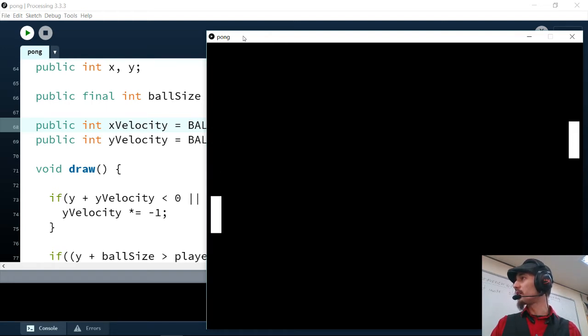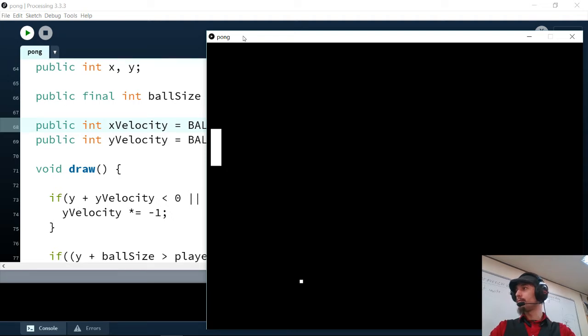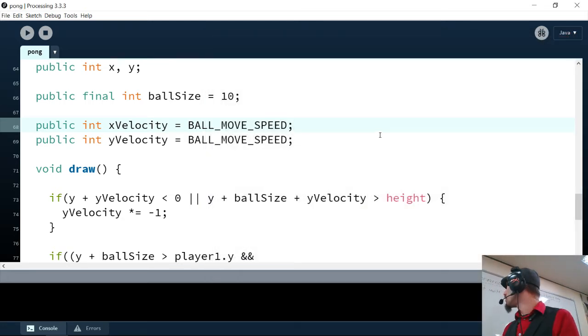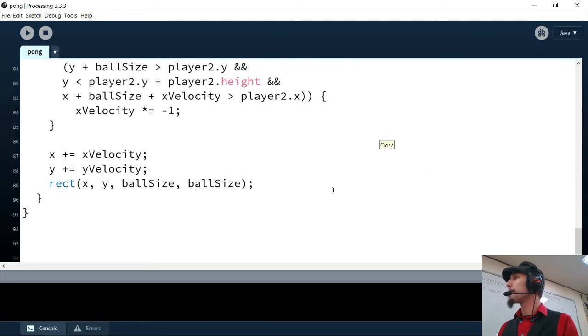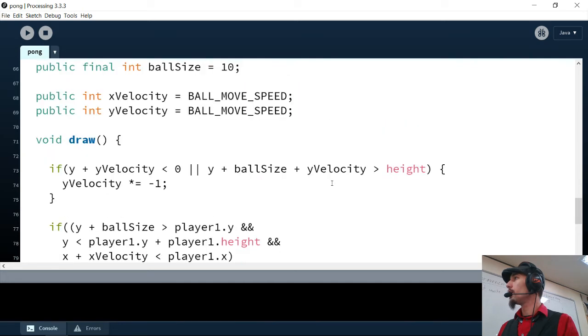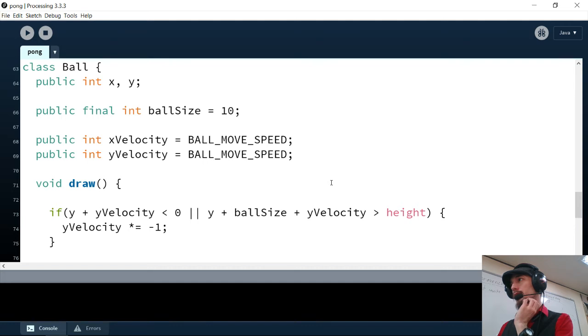Now, there's a problem here where we can't actually do both paddles at the same time. We can do that with the key pressed and key release thing. That solves that problem. But the key pressed and key release thing is necessary for us to be able to use both paddles at once, but we're not going to cover that today. Okay, so far so good. Now we got the ball, we got collision, now we need to do the score and scoreboard, and then we're done.